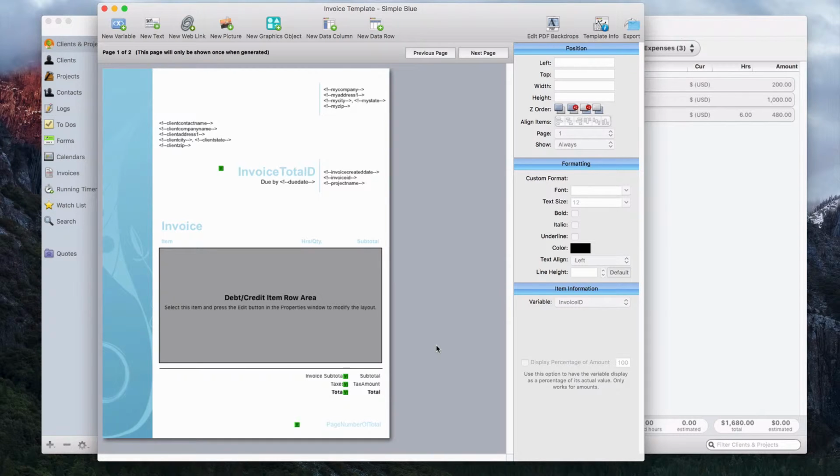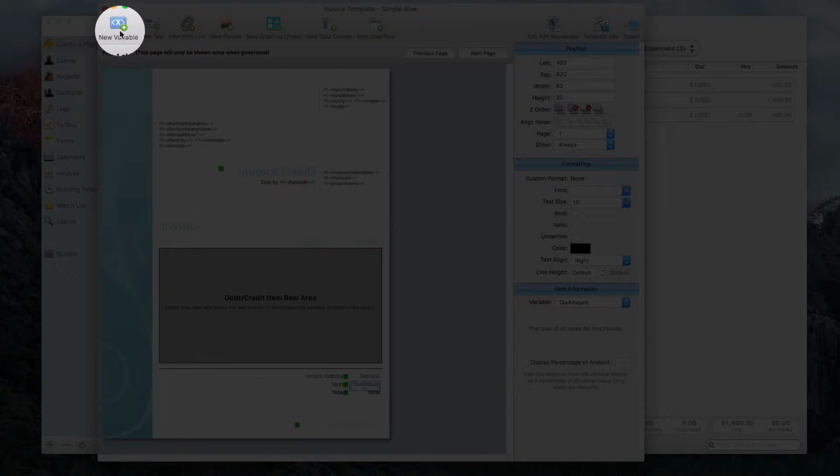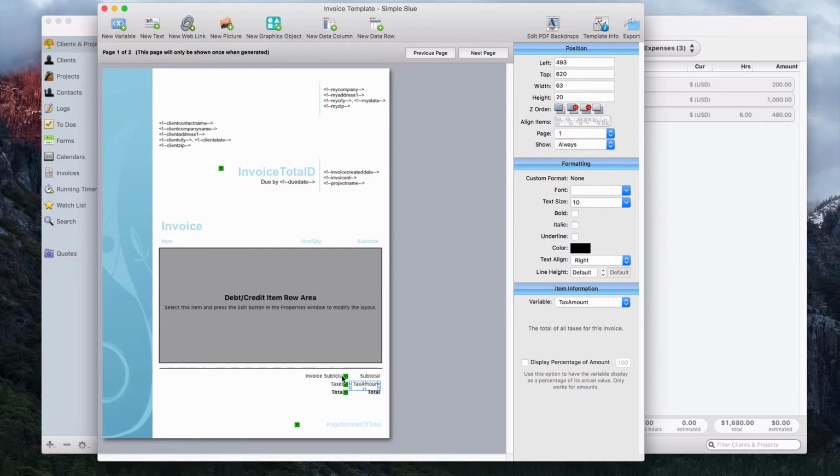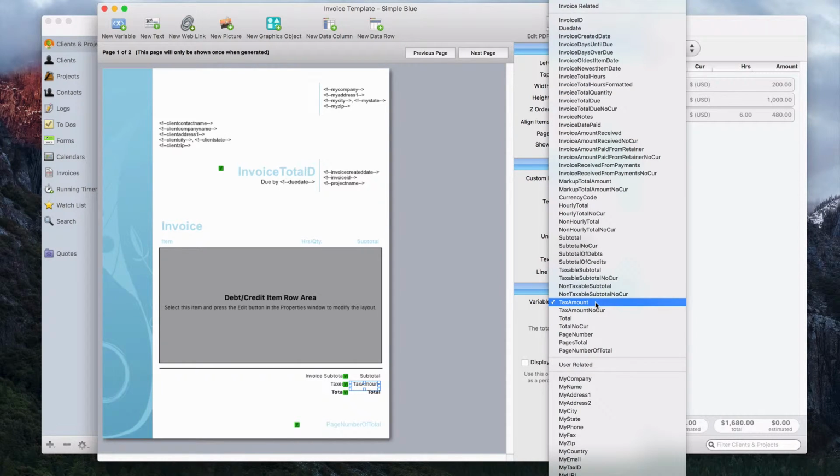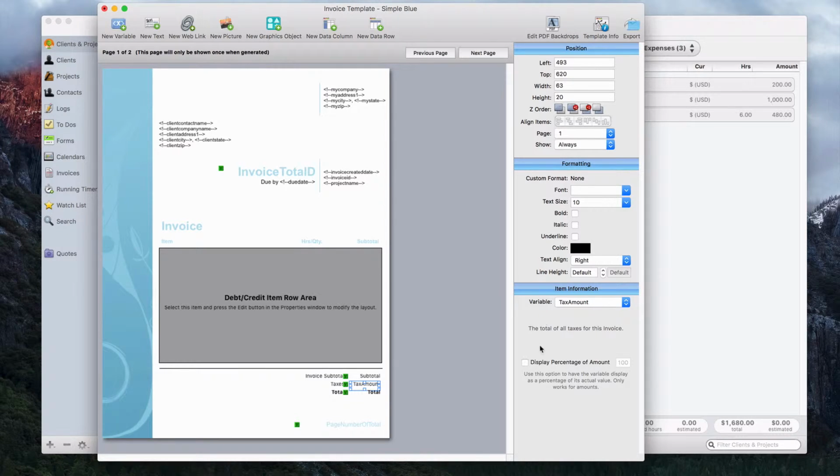So the first thing that most people want to show on their invoices is just the tax amount for the entire invoice, and that's very easy to add. We've already got it added into this template here as a variable. To add any variable to your template, you would just click on the New Variable button in the toolbar, and it'll add in one of these where you can select under Item Information the variable. This one is tax amount, which just shows the total of all taxes for this invoice.